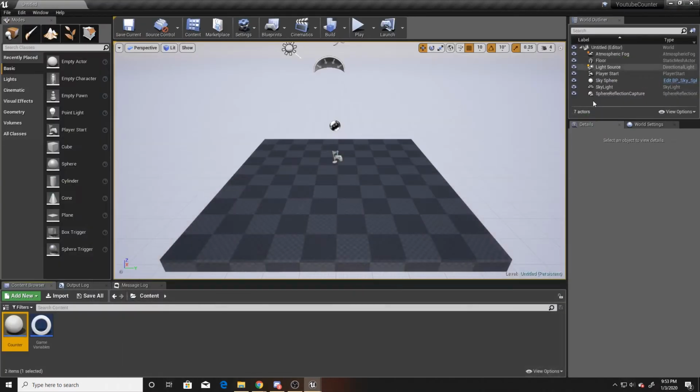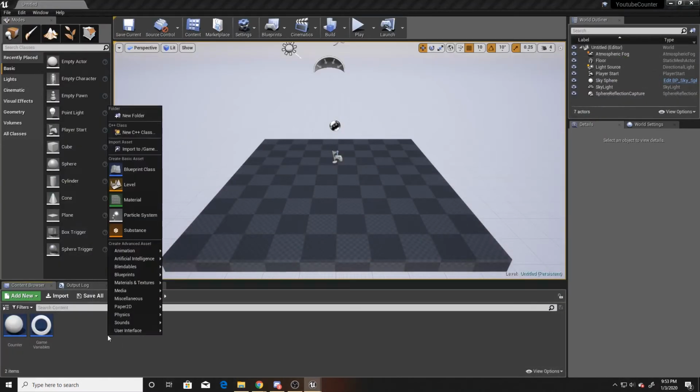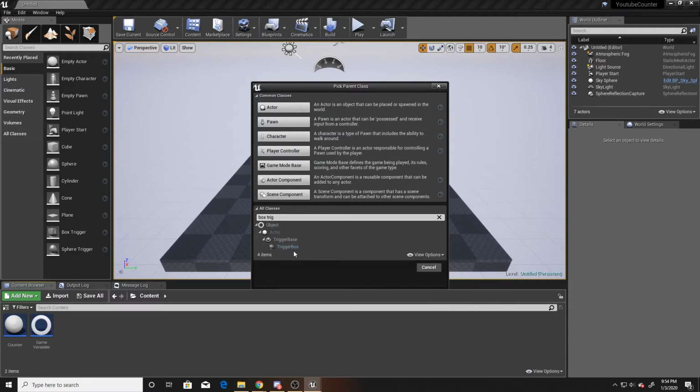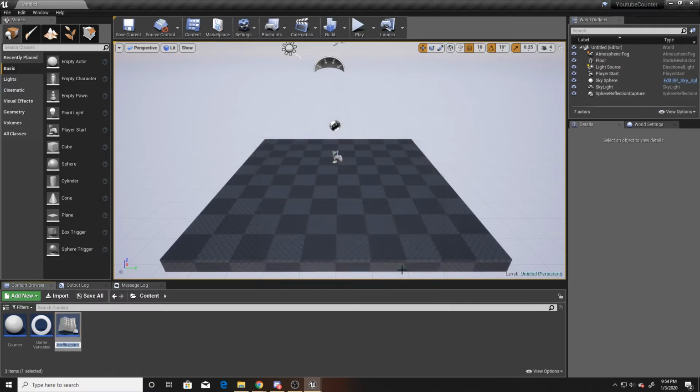And then we're going to create a box trigger, and this is simply for just transitioning between scenes. So if you already have level transitioning done, you don't necessarily need to watch this part and can skip forward to where we're adjusting the scenes. But I'm going to go ahead and go to Blueprint class, find a box trigger, and I'm going to simply call this level teleport.